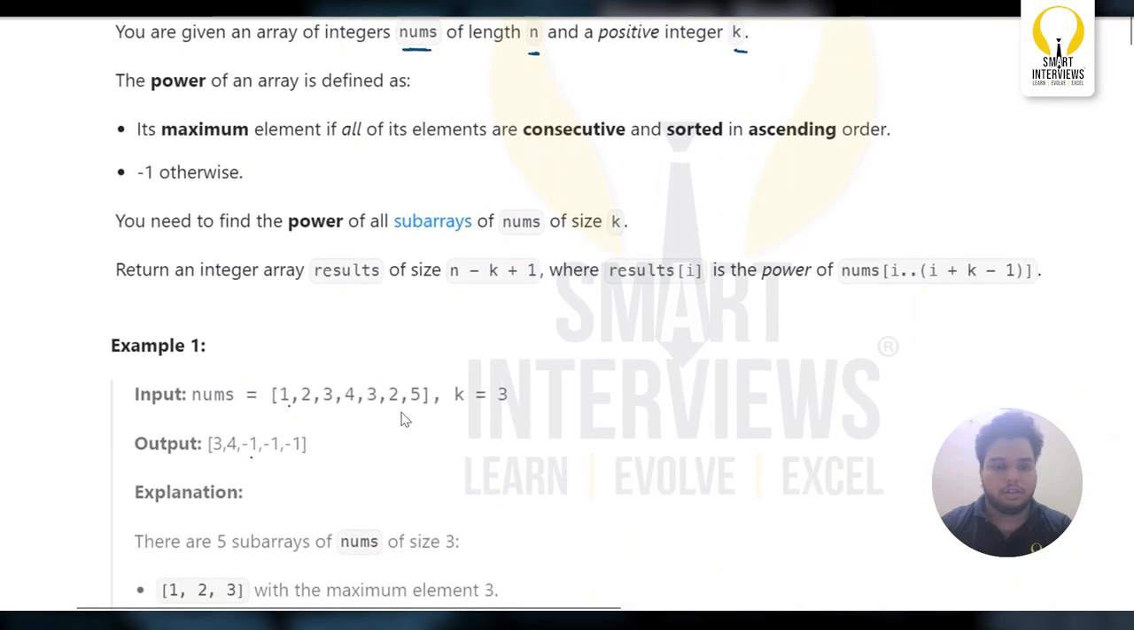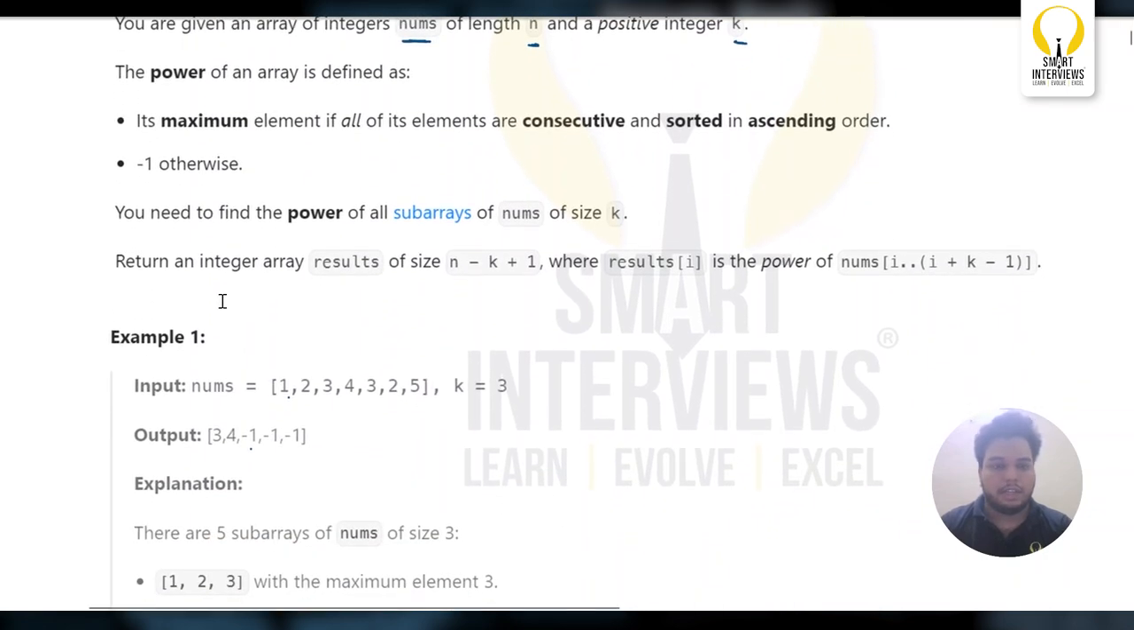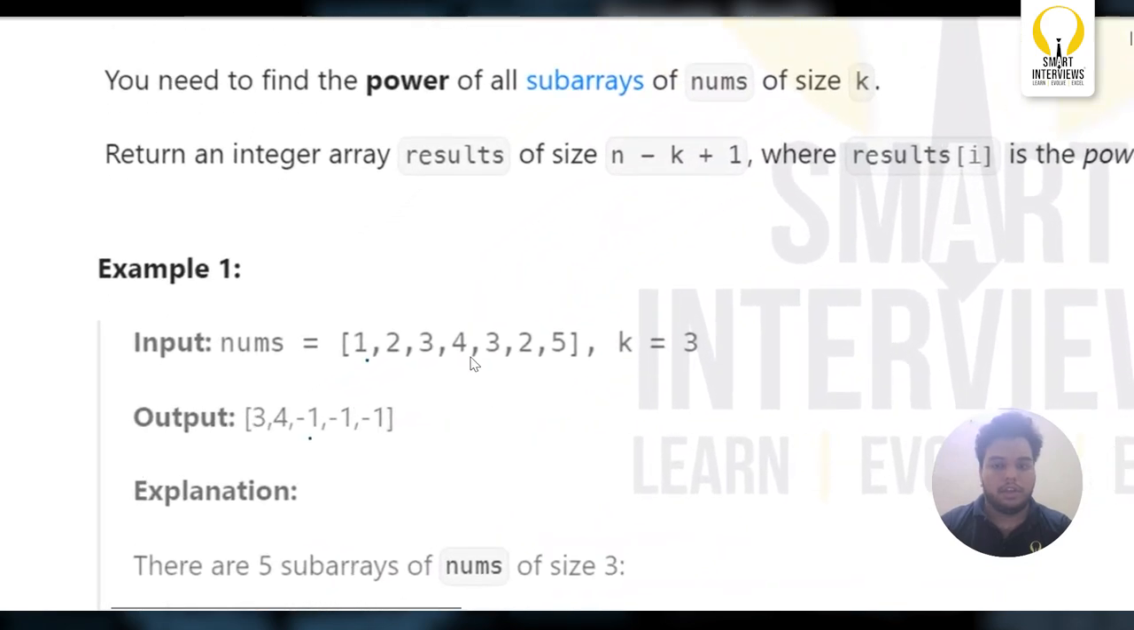Okay, so let's try to understand with an example. Here you're given an array of size 7 and a positive integer k, which is 3. So there will be 1, 2, 3, 4 and 5 subarrays of size 3. For all such subarrays you need to find the power. Let's try to understand with the first example.